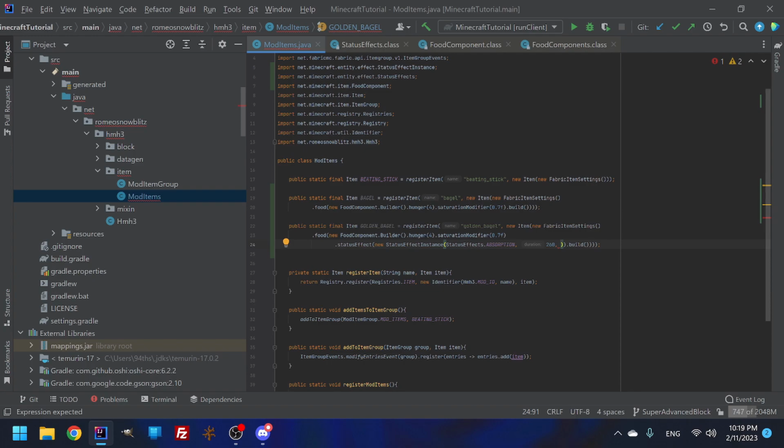So if I just put in for absorption 0, and now it says the whole thing is wrong. And it is because what I have to do is go on the outside of the bracket, comma, one more time, and then it actually tells us right here, it says float chance. And with our float chance, it is the possibility of, what do I want? So if I said 1.0f, that means 100% of the chance.